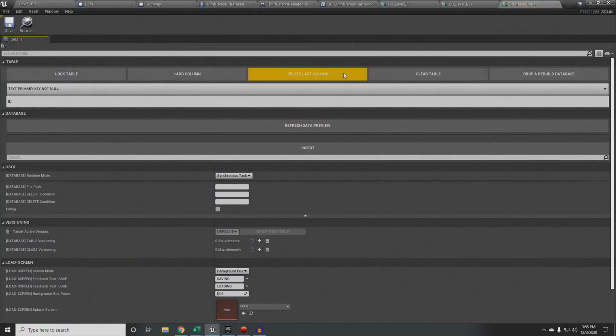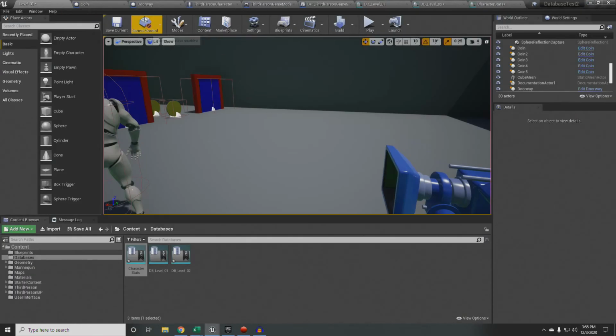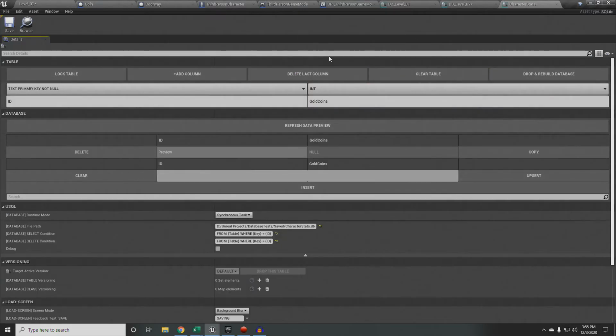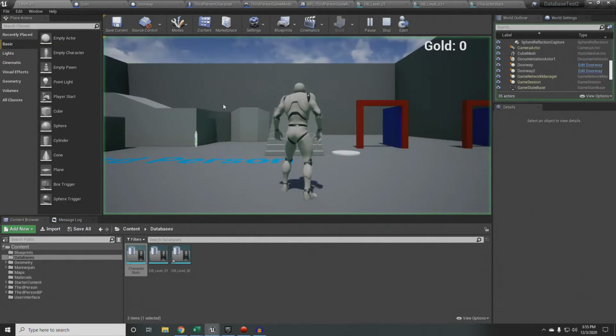Character stats. We're going to add a column. It's going to be an integer, and we called it what? Sorry, I didn't check what we called it. Gold coins. Where's my gold coins? And don't make any typos. Okay, save that. Again, I'm going to try to not rebuild the database and see if this works. Save and play.